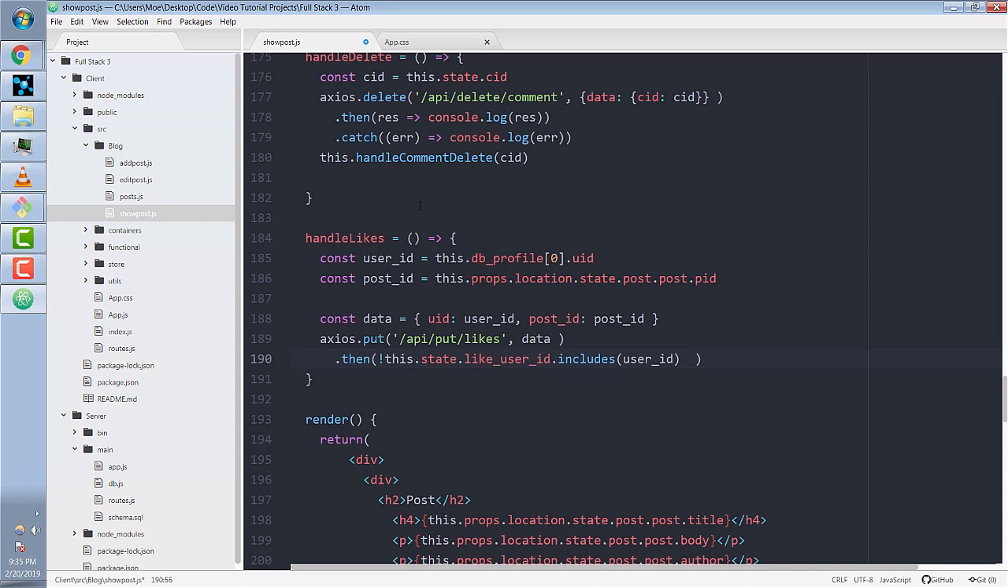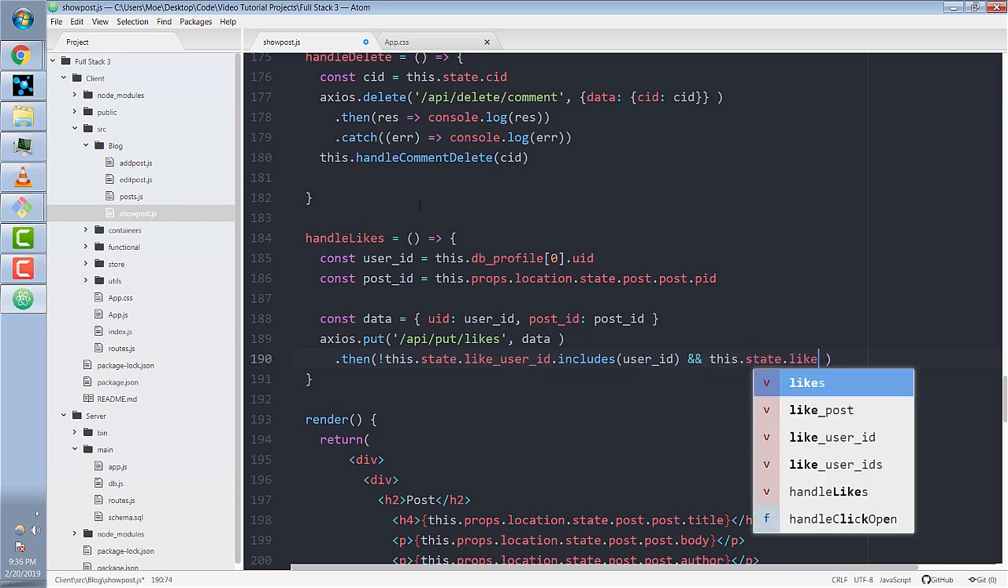So remember, user ID is an array, and it contains all the user IDs that have liked the specific post. And if the array of user IDs contains the user ID of the current user, then we don't want to let them like this post again. But that's not enough. We also need another and condition, and we'll do this.state.likePost.